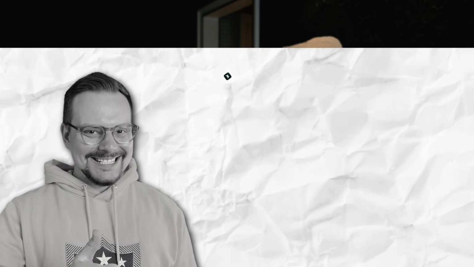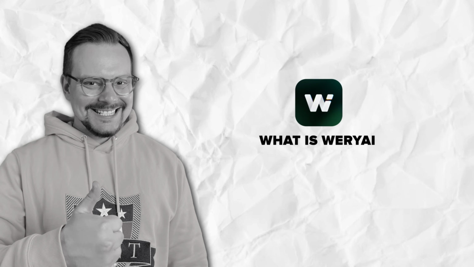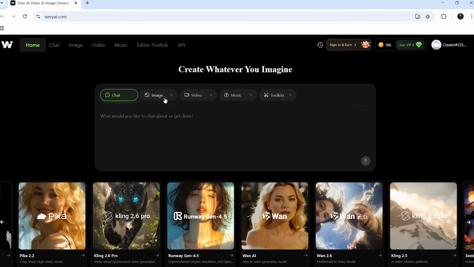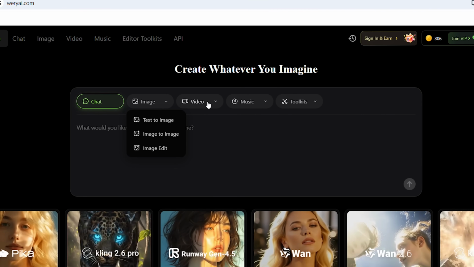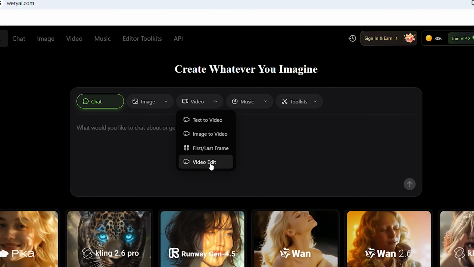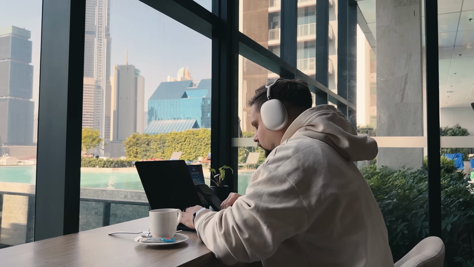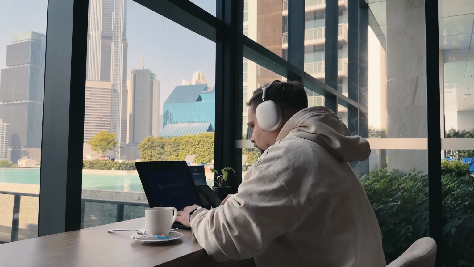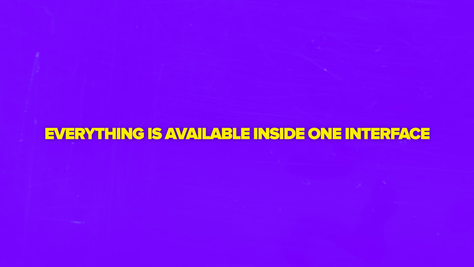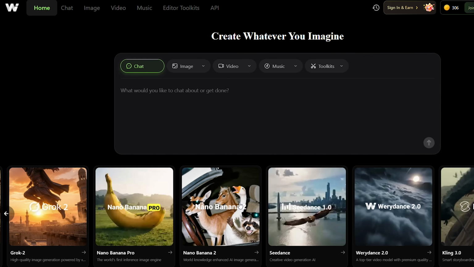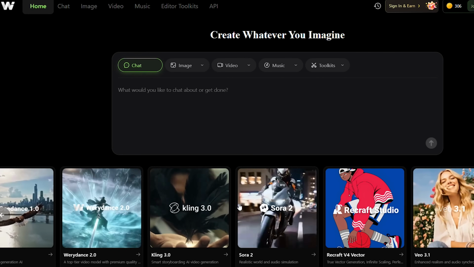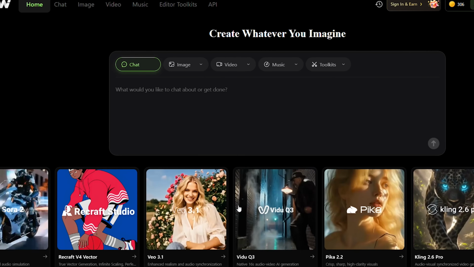Let's see how it works. My friends, WeryAI is an AI platform that brings multiple models into one place and turns them into a single workflow. Instead of using separate apps for video and image generation, everything is available inside one interface. You can switch between different models, generate content, and test results without leaving the platform.